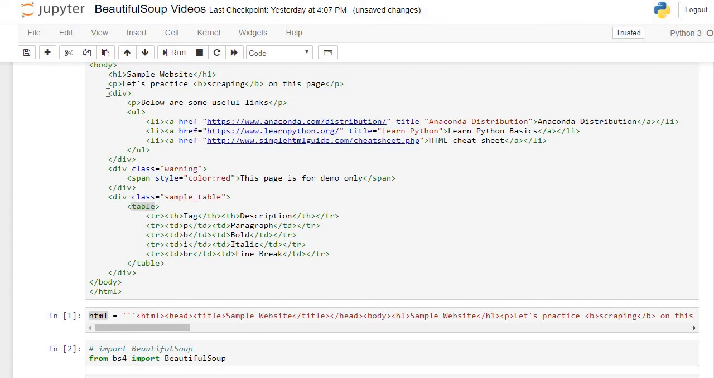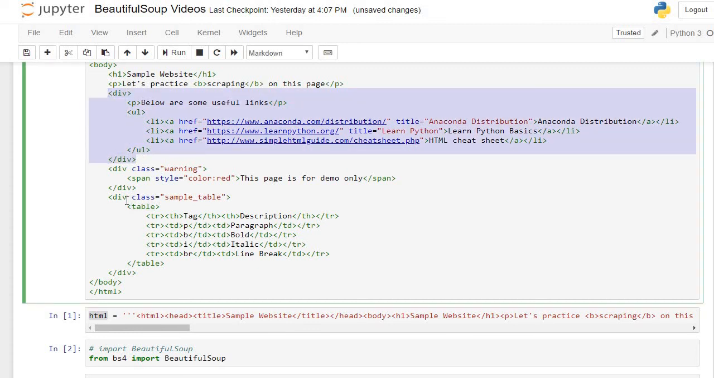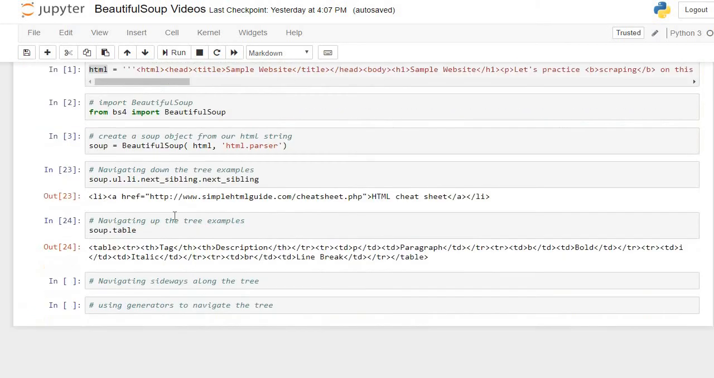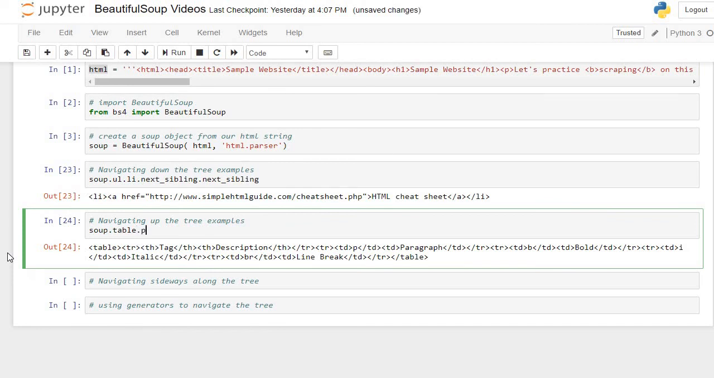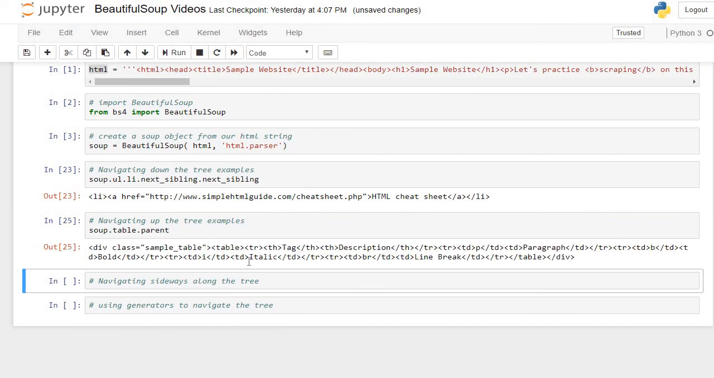I could go to the first div tag and then navigate through the siblings down, but I wanted to show you how you could go inward and work your way outward. So from the table tag, if I wanted this div tag, I could get the parent of the table. So I could say soup.table.parent, and I've navigated back from the table out to my div tag. I hope this makes sense of how you can navigate in and out of the tree. Navigating sideways along the tree, I did that with the siblings.